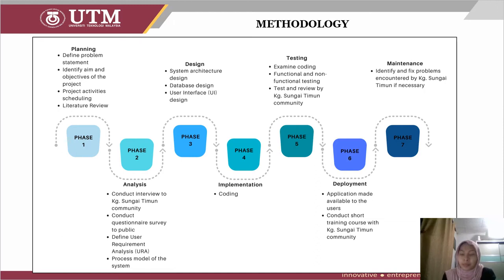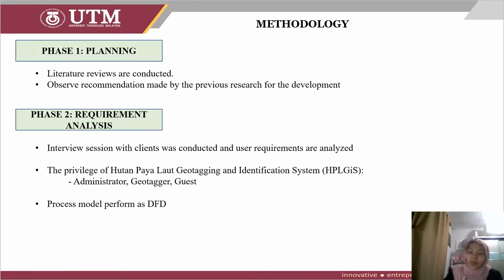In developing the Hutan Paya Laut geotagging identification system, we involved 7 phases: planning, analysis, design, implementation, testing, deployment, and maintenance. In the planning phase, literature reviews are conducted. Recommendations made by previous research for the development of tree inventories are observed. In the requirement analysis phase, interview sessions with the clients were conducted and the user requirements were analyzed. From the analysis, the privileges of the Hutan Paya Laut geotagging application system are made for administrator, geotagger, and guest.